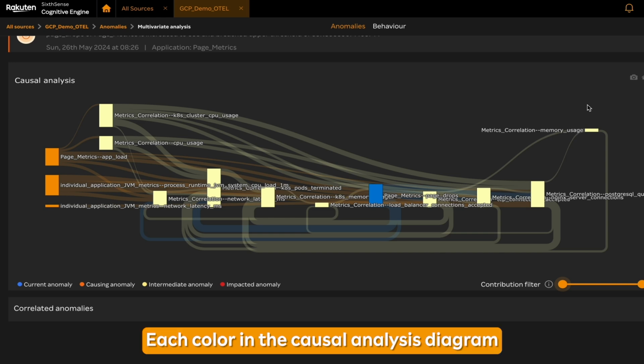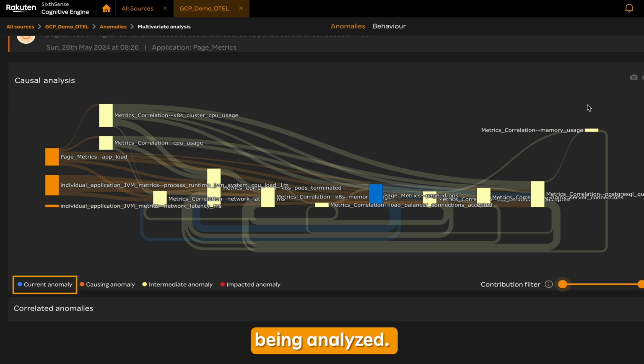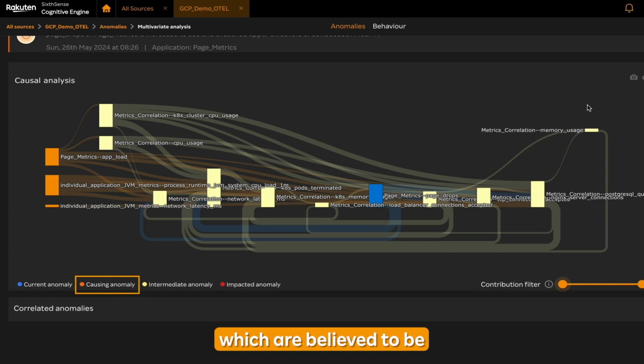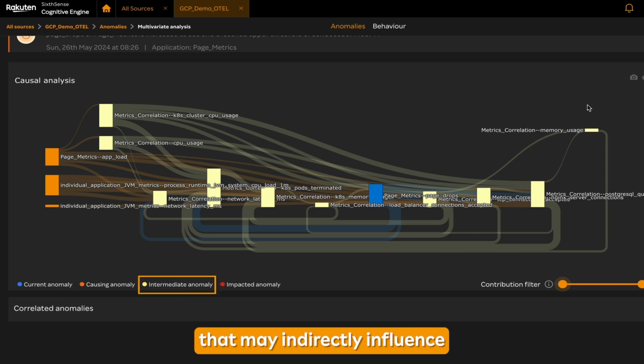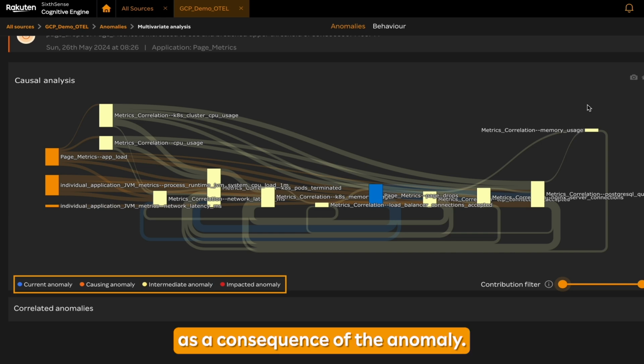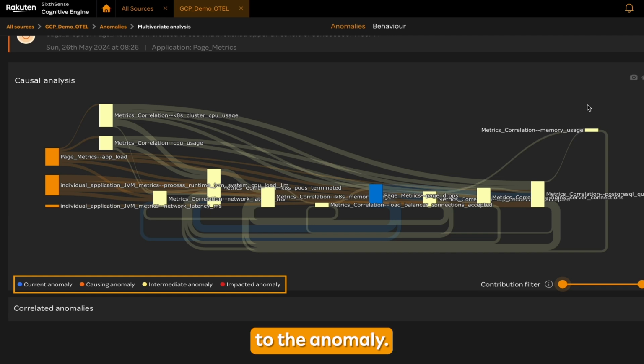Each color in the causal analysis diagram represents a different aspect of anomaly interaction. Blue represents the current anomaly, which is the primary issue being analyzed. Orange signifies causing metrics, which are believed to be the primary contributors to the current anomaly. Yellow highlights intermediate metrics that may indirectly influence the situation, and red denotes impacted metrics that suffer as a consequence of the anomaly. This color coding helps quickly discern the contribution of each metric to the anomaly.